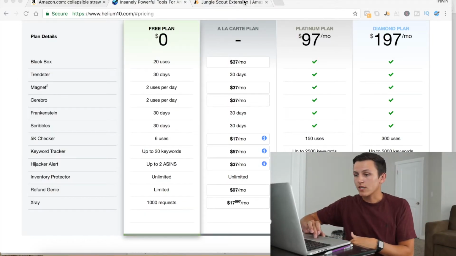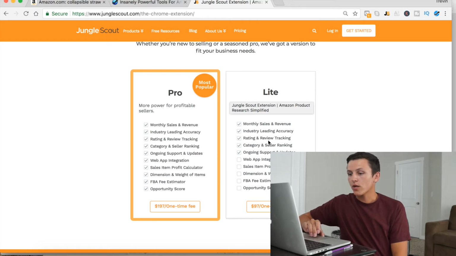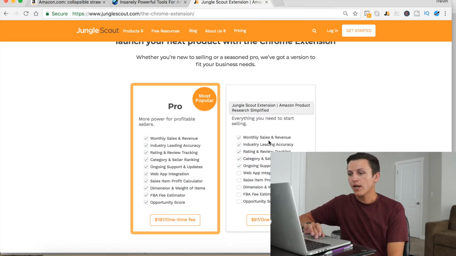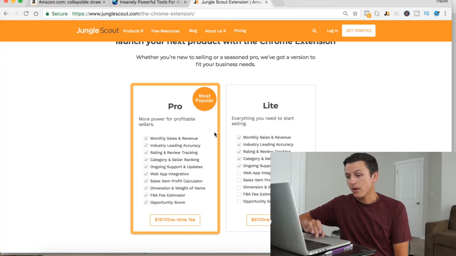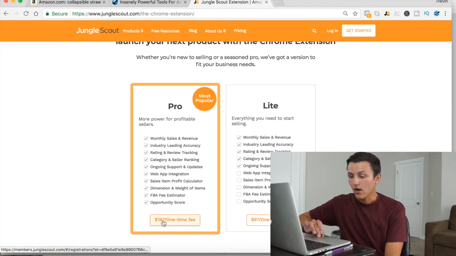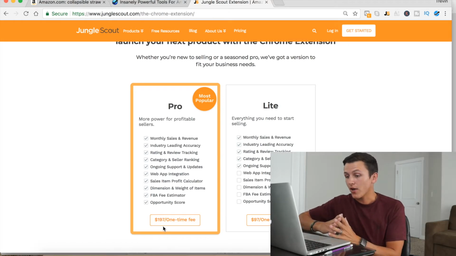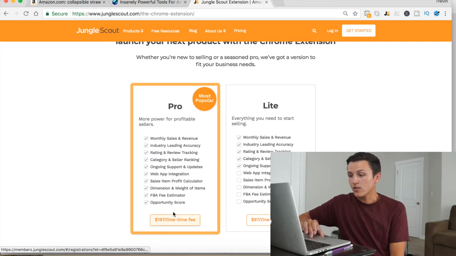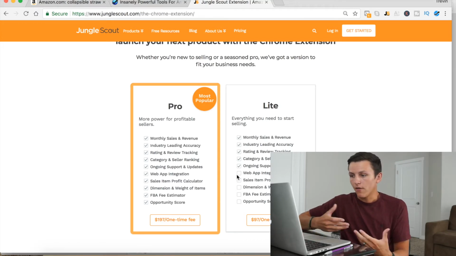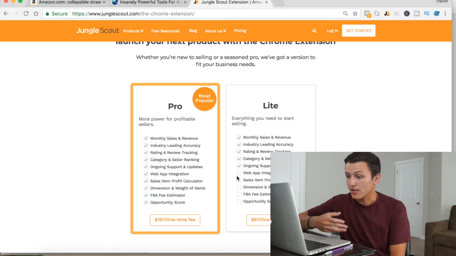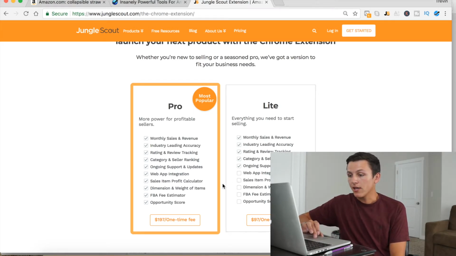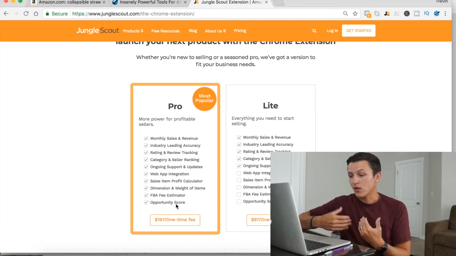So now let's go over to the Jungle Scout Chrome extension, where it's going to be a one-time fee. Right here you have the Pro, and then you have the Lite version. If you're going to get the Jungle Scout Chrome extension, I would highly recommend just getting the Pro package, which is $197, and the reason being is it's going to cost more, but it gives you a little bit more features. The main things are the FBA fee calculator and the opportunity score. Those things I love, and I use them personally on my computer.